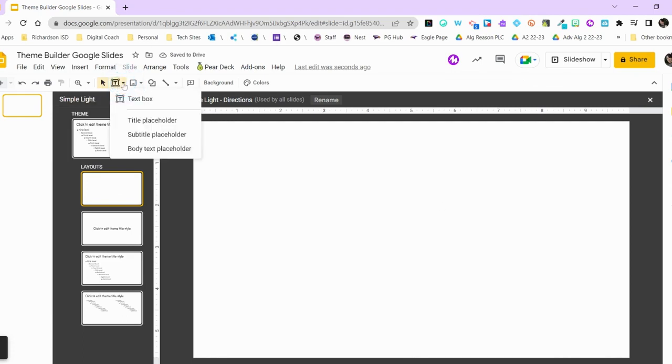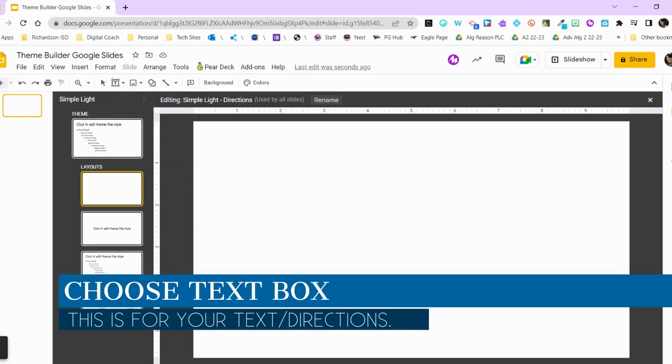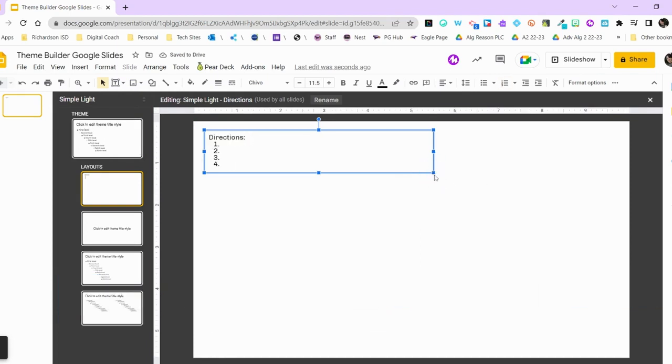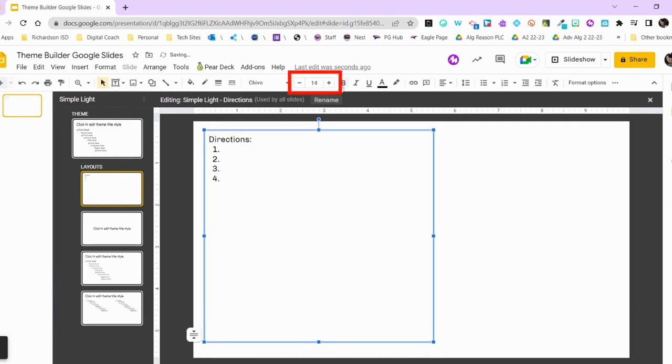So first thing I'm going to need is some text, and you'll see you've got 2 options, text box or placeholders. Placeholders are there for the students to start typing. Text box is what we are going to use because this is going to be any text that is glued down on the page. And I'm going to make this really, really big so they can't miss it and increase this font. So there's my directions slide in case it gets deleted.